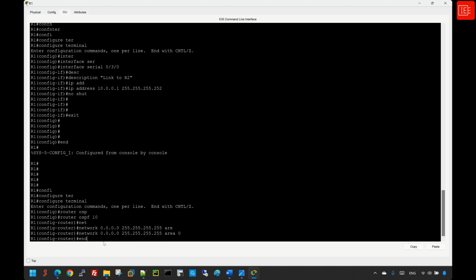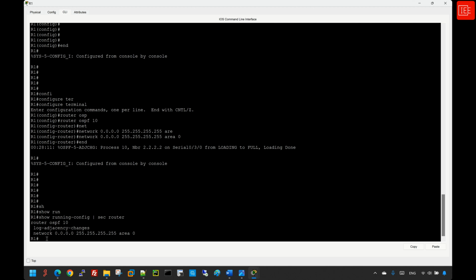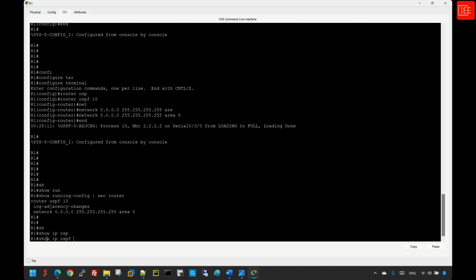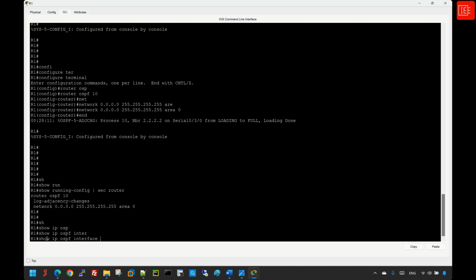And as you can see, I just noticed that we have received the syslog message indicating that we have formed an adjacency with neighbor 2.2.2.2, which is router 2. Next, we need to issue the appropriate command to determine the state of the OSPF interfaces. So I'm going to say show ip ospf interface brief, and this command provides information related to all the interfaces that are participating in the OSPF process.